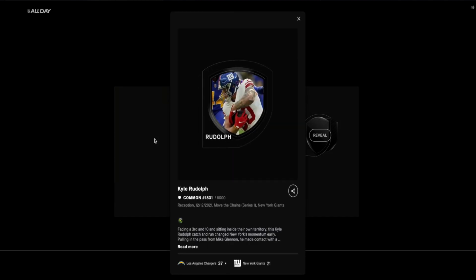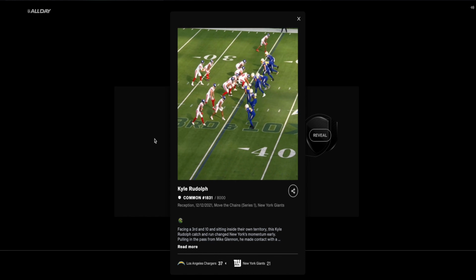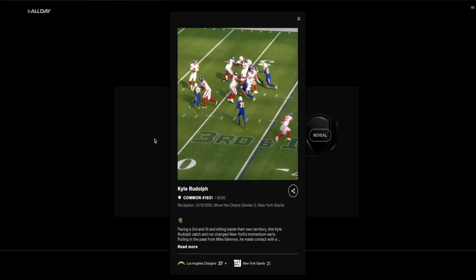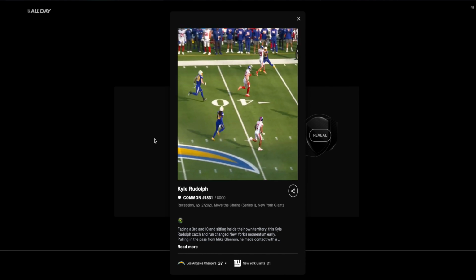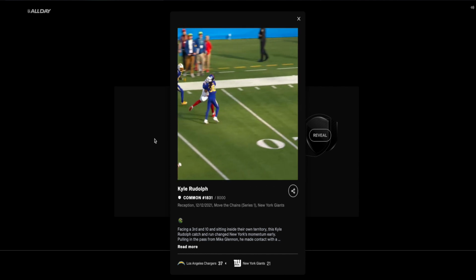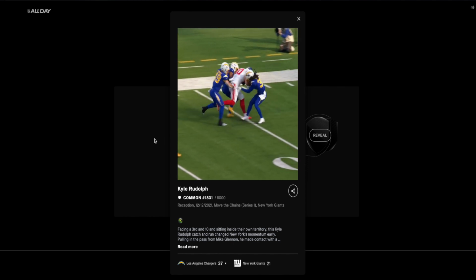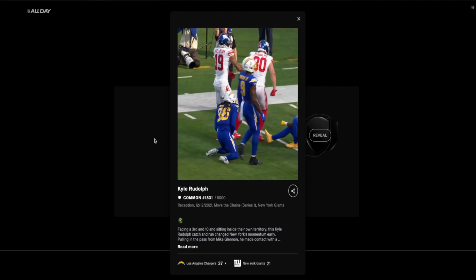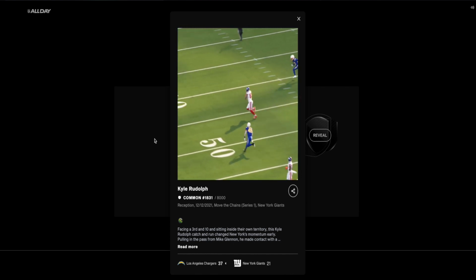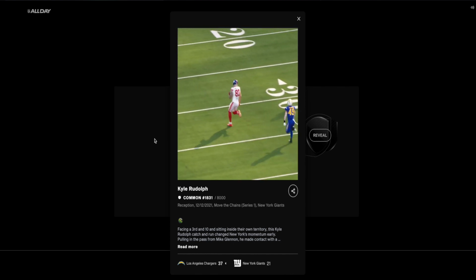Kyle Rudolph. Okay, so common moment, 1831 out of 8,000. Daniel Jones passing to wide open Kyle Rudolph, just right in the middle of the field. And he's just dragging those Charger defenders. The Chargers didn't have the best defense last year. I think it'll be improved this year, but an impressive play there for the veteran tight end.